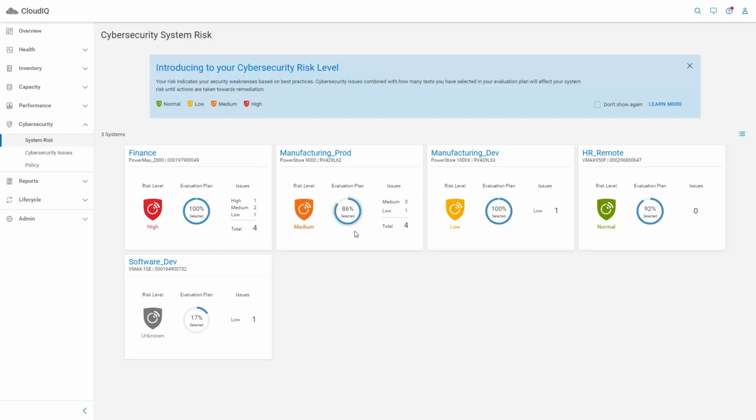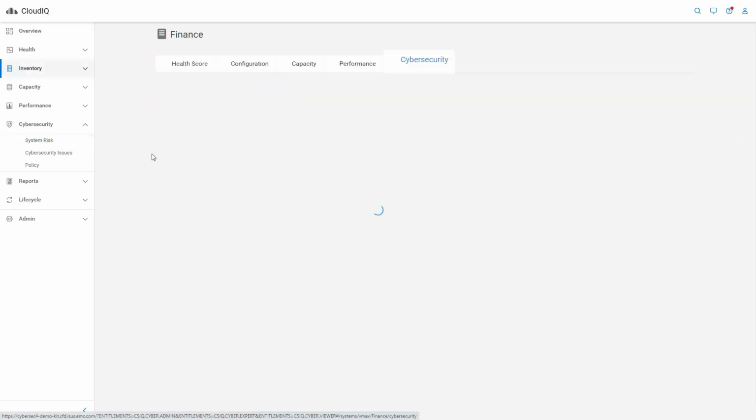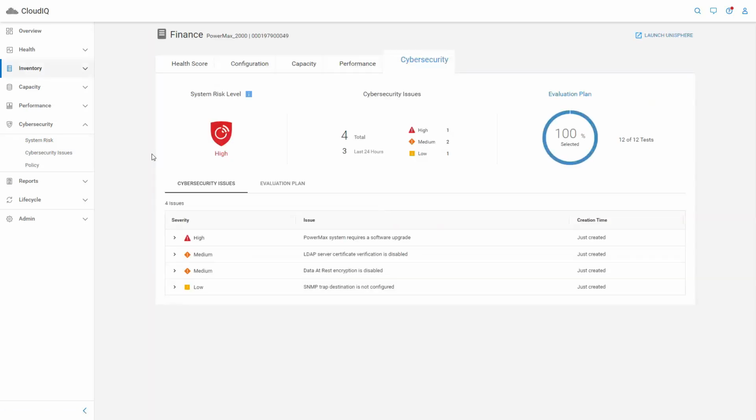There is also a donut chart for the evaluation plan. We'll talk more about the evaluation plan later in the demo, but we'll just mention here that this chart shows the percentage of tests that are enabled in the evaluation plan. Notice that each system name is a hyperlink. By selecting the system hyperlink, we are directed to the system details page for that system.